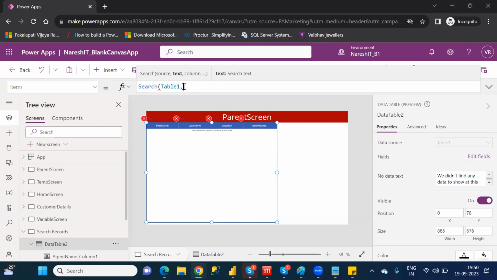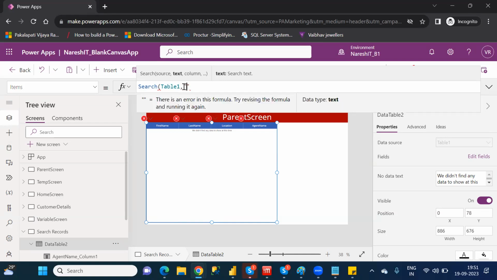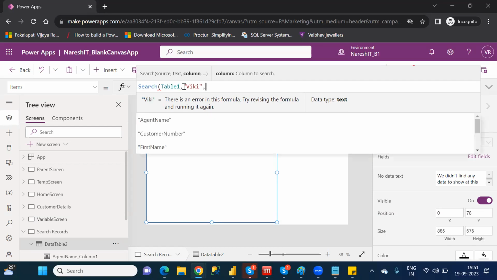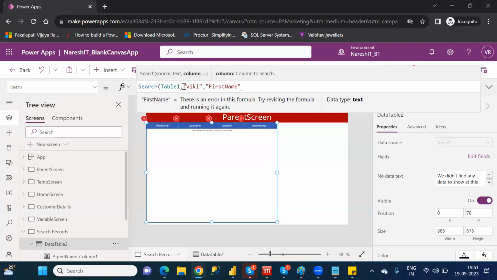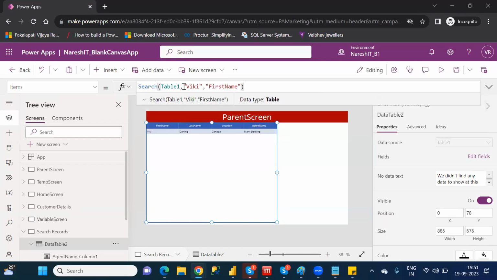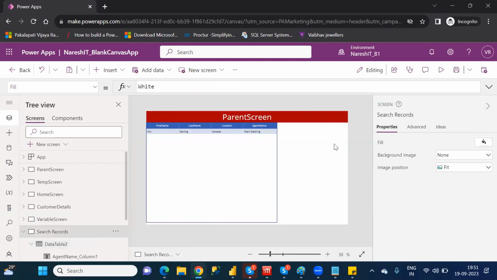What value do you enter? Suppose that value you need to give here. Suppose I want to search it like wiki. From which column? That column name you have to write. Suppose I'm giving first name. See here, automatically in that particular data table, only the first name, whichever wiki is there, that only will display. Understand clearly or not?